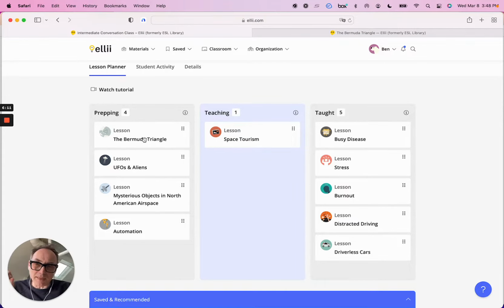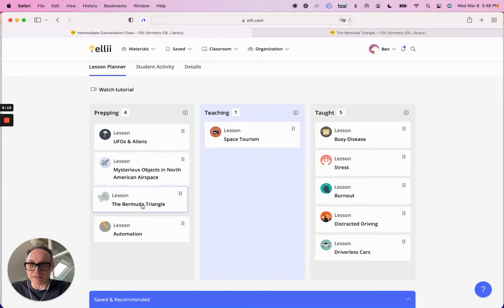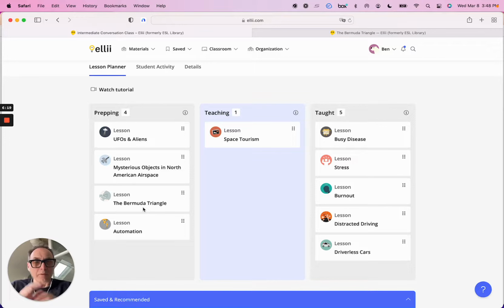However, I don't want that to be next week's lesson. I still want UFOs and aliens to be the next one. Maybe in 3 weeks from now, we'll do the Bermuda Triangle. Really easy way to stay organized, really easy way to plan ahead. All right, let's move an item into teaching and let's show you what it looks like for the student.